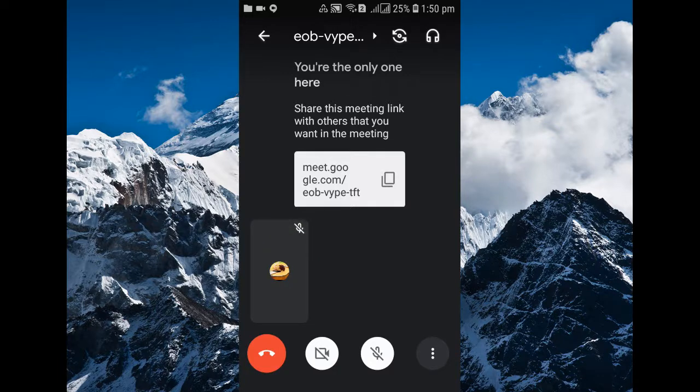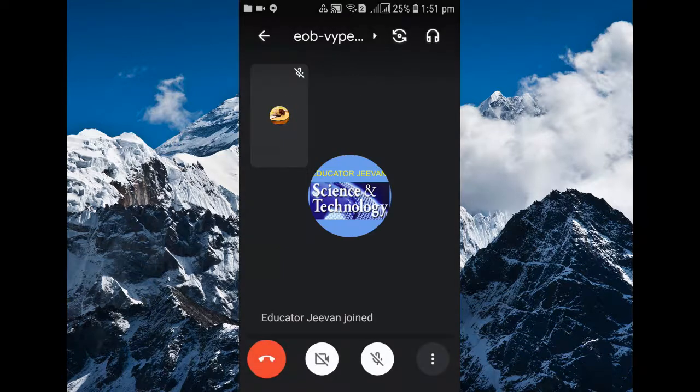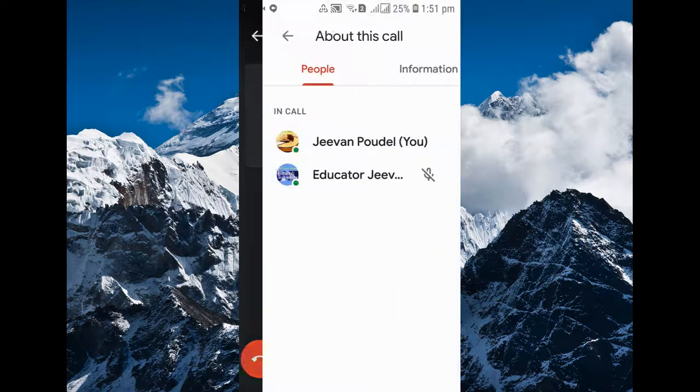And the next thing here is how to see the list of participants. The list of participants cannot be seen directly here. So for this I want to come in with a different device as a student. Okay, let me admit Educator Jeevan as a student. I'm coming from a different Gmail account. So now at the top you can see the meeting code, near the camera. Just click there.